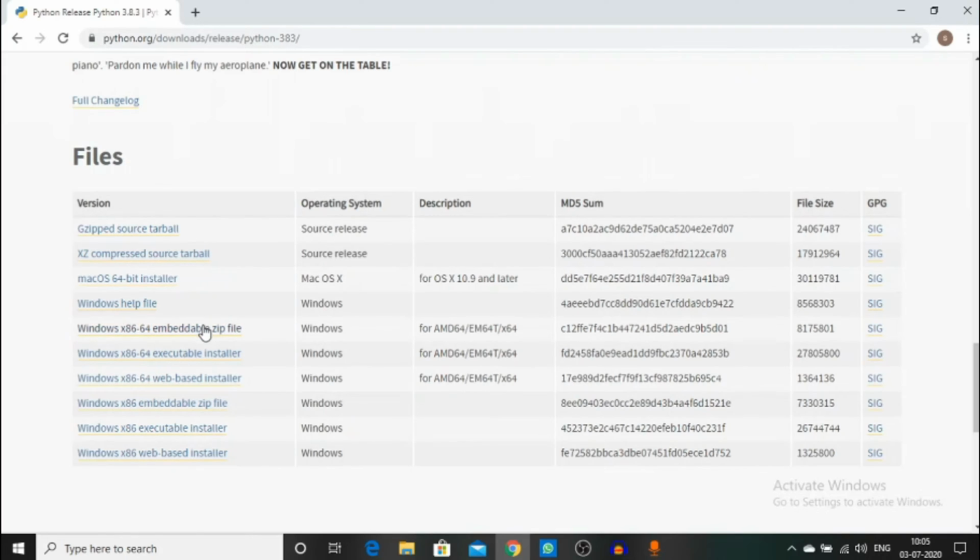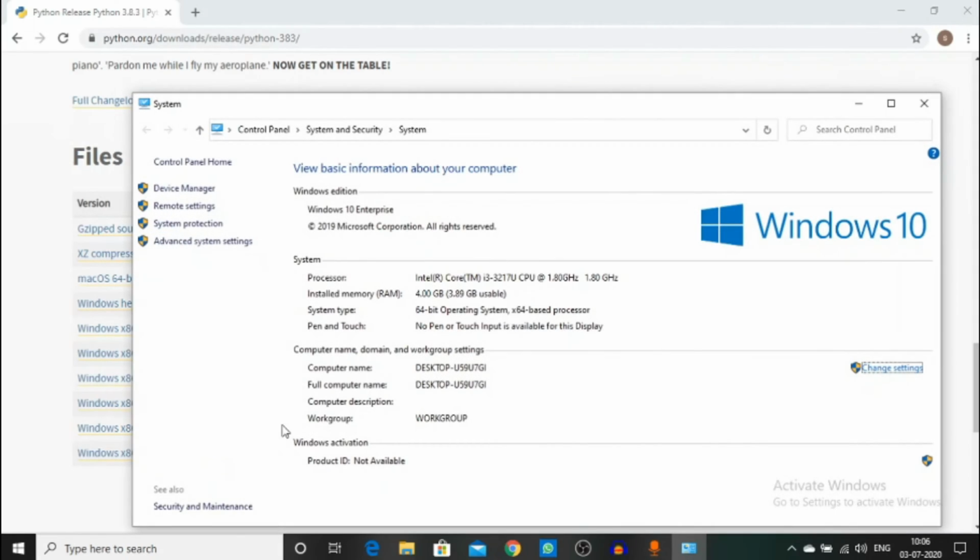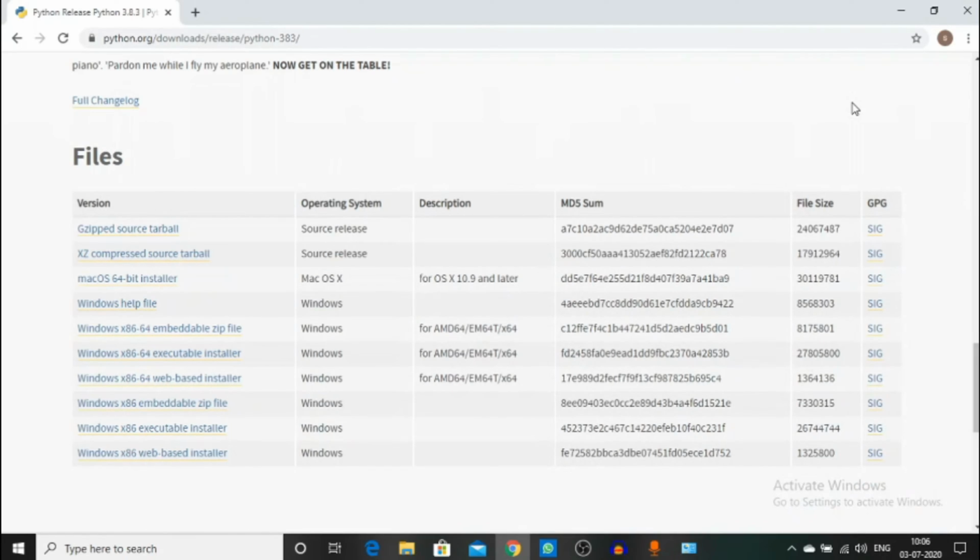Under the file section we have three types of files. One is the embedded zip file, the executable installer, and then the web-based installer for 32-bit and 64-bit operating systems. Now if you don't know whether your system is 32-bit or 64-bit, just hold the Windows key and then press the pause break key. Here my operating system is 64-bit. And if you download the zip file, make sure that you unzip the file and extract the files. As I have already downloaded it, I am skipping this part. After downloading, open it and install it in the usual way, and make sure that you add Python 3.8 to the path before installing it.